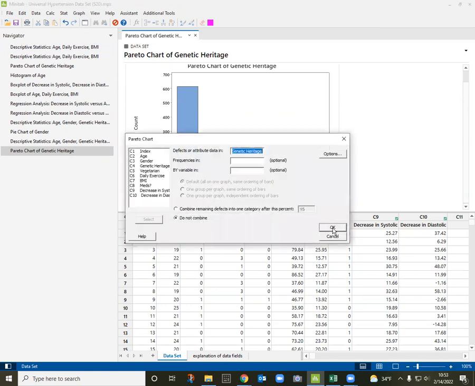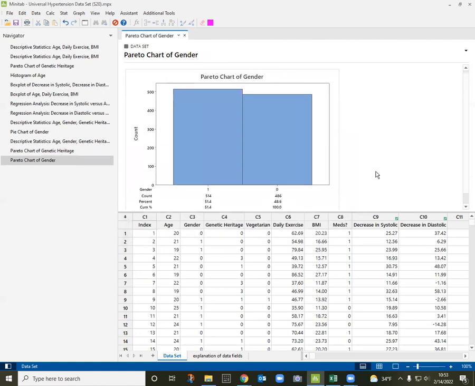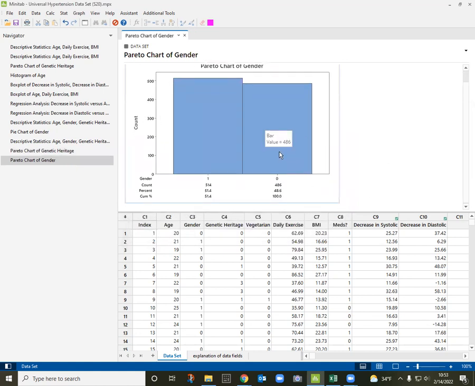So to get the number of females in our database, I'm going to very quickly make another Pareto chart, which just means overwriting genetic heritage with gender, and boom, I'm done. So quickly we see we have 486 women in this data set. You know that 0 is a woman by looking down here at the explanation of data fields.